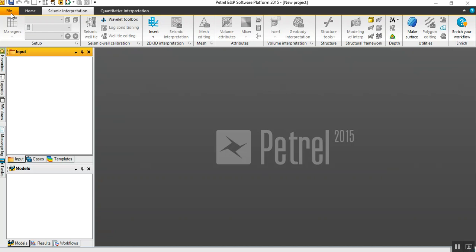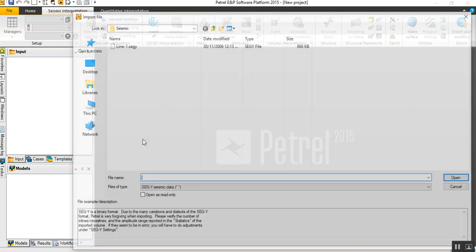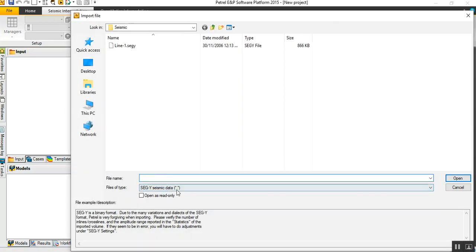As usual, we have to open a new file, which is already open. Right click on input 3, import file. Be careful to use SEGY seismic data and then choose and point out your line. This line is a 2D SEGY line, 2D seismic in Gulf of Suez, on the eastern coast of Egypt.